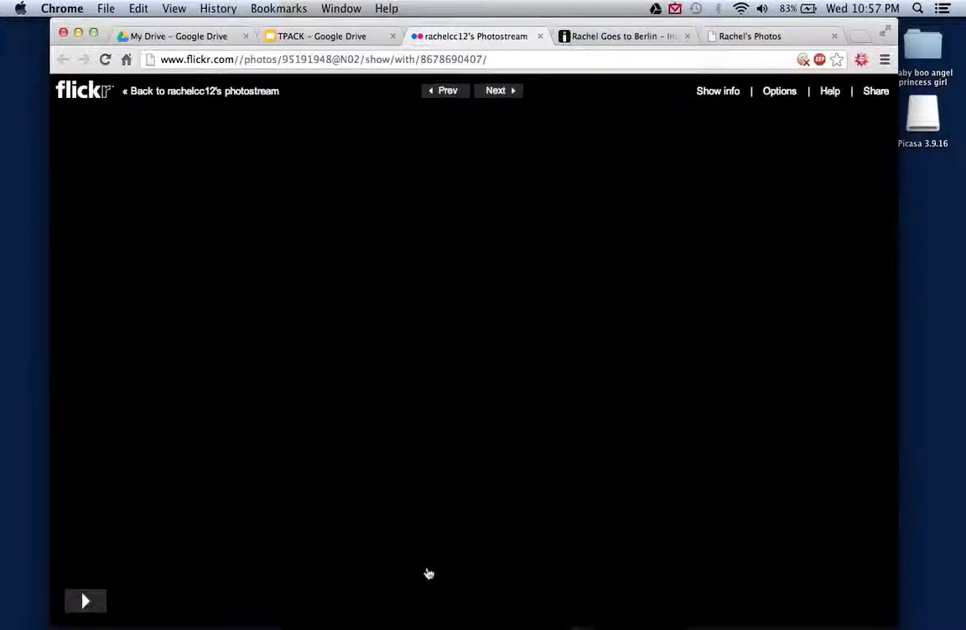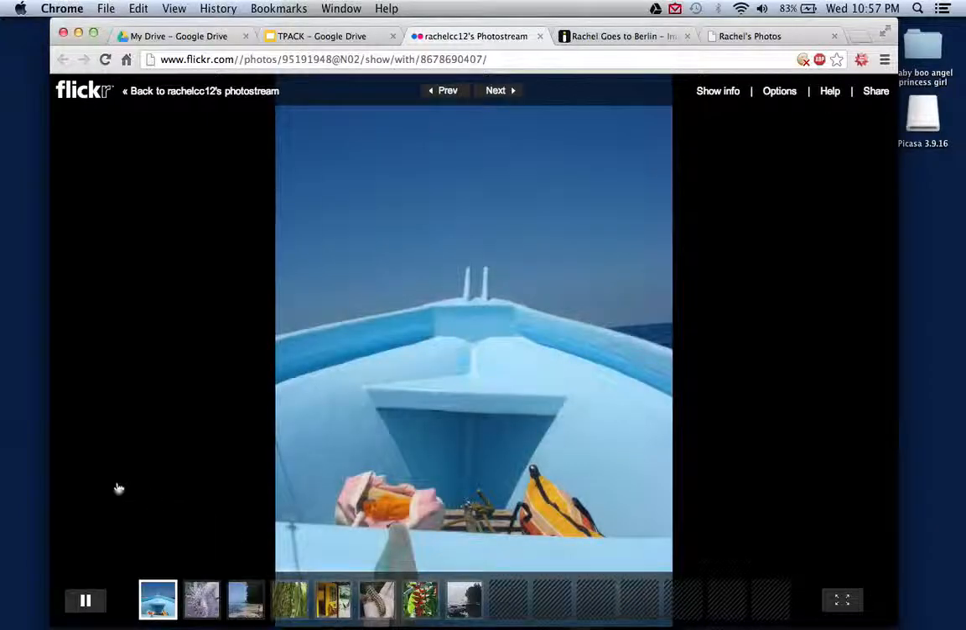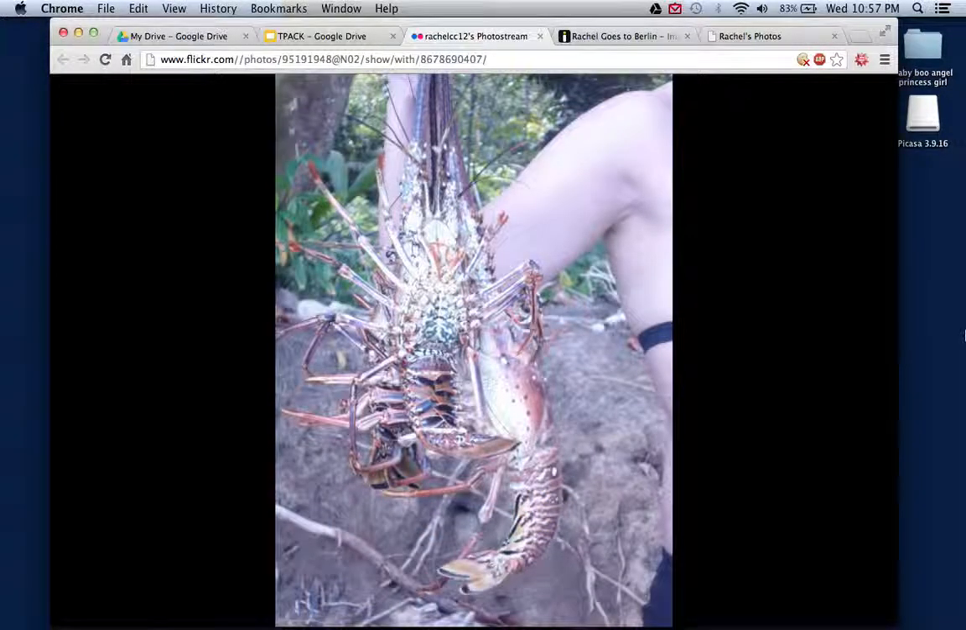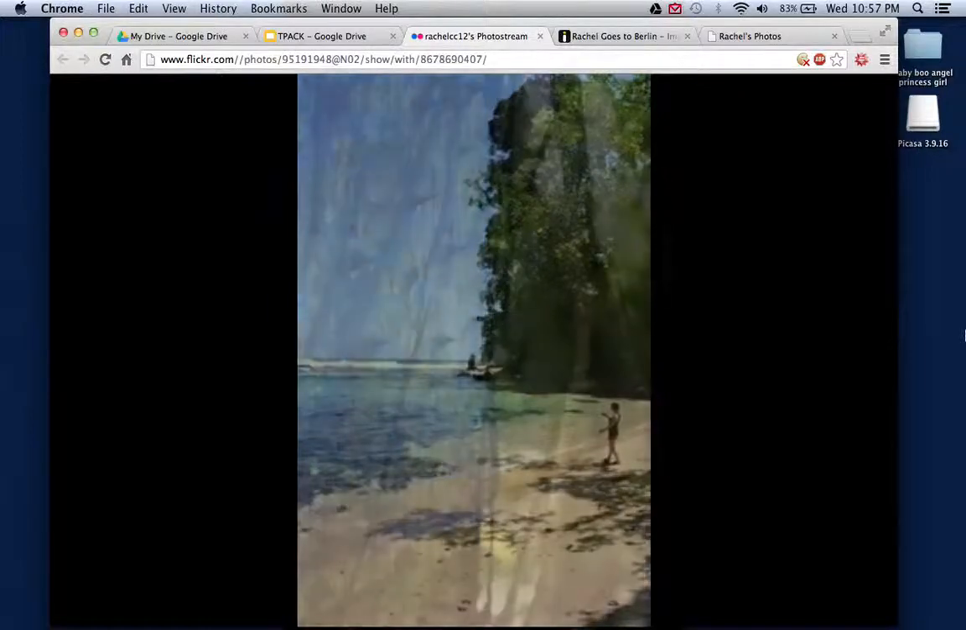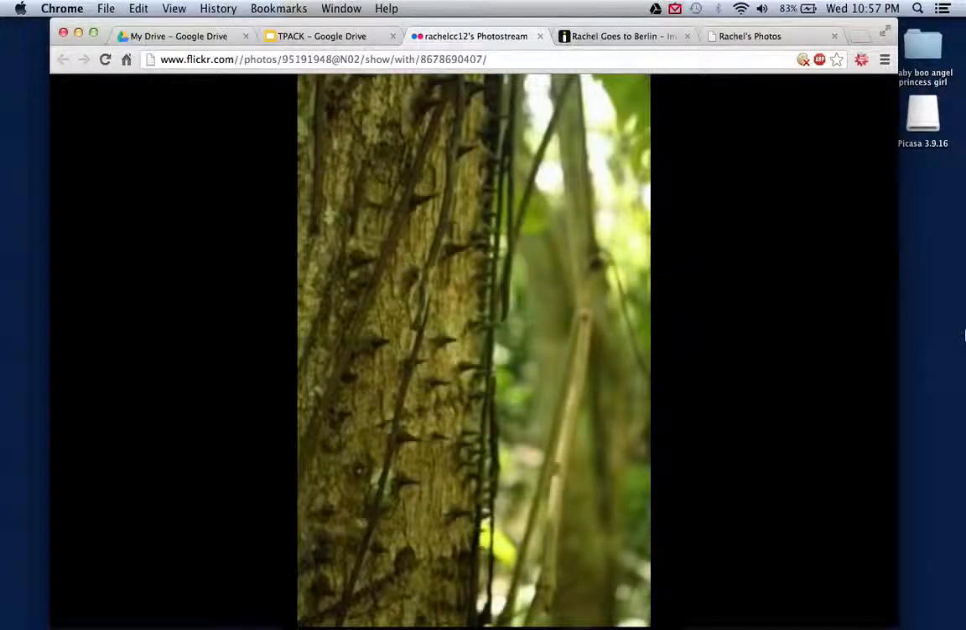And here's just a sample of what some things look like. And this is just the more traditional style of being able to go through and look at things from this sort of standpoint where it's just one photo at a time.